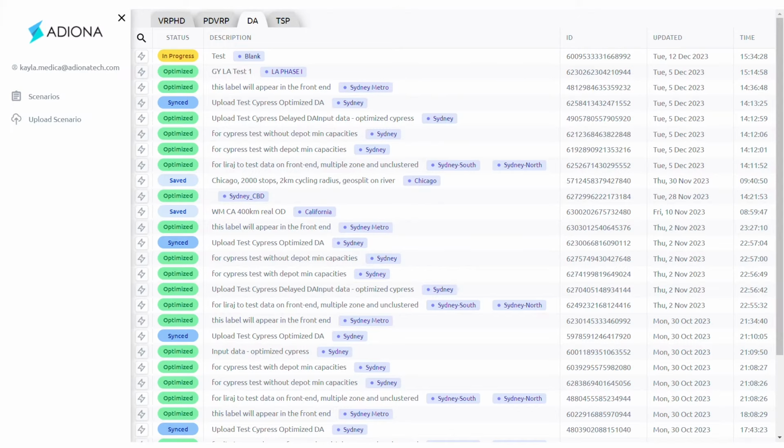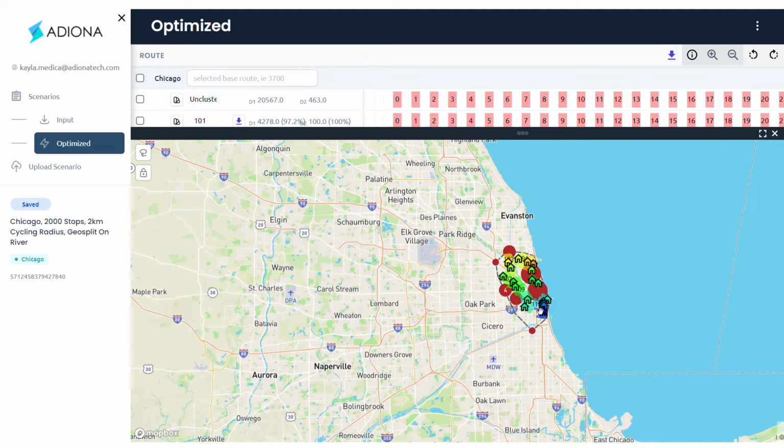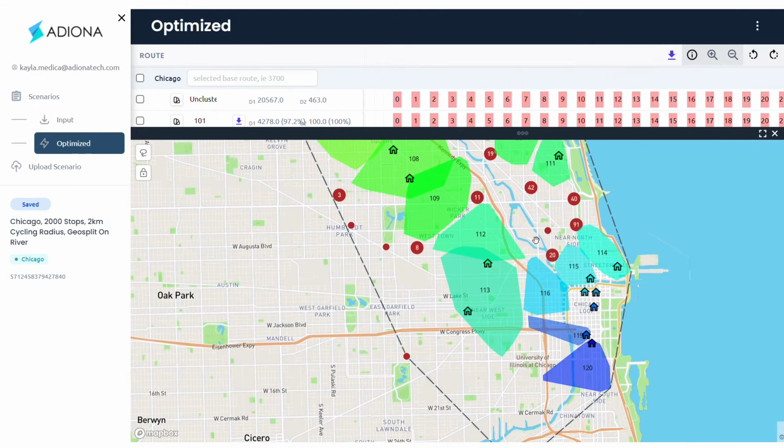Your optimization will show you all the relevant information for the depots and what's been assigned to them. And if there's anything you want to fine-tune, you can do it from the timeline or the map. When you're done, save or export the route to relay to your drivers.